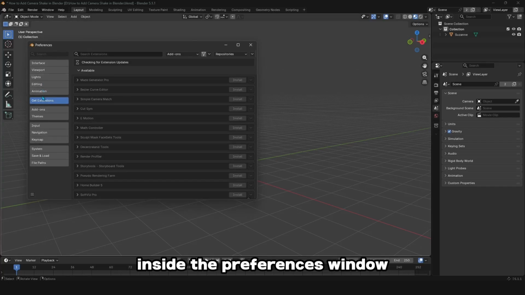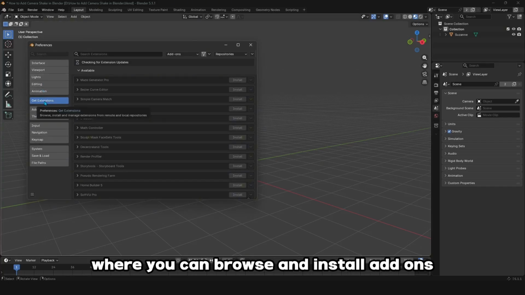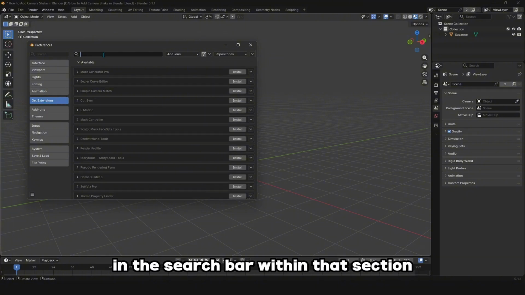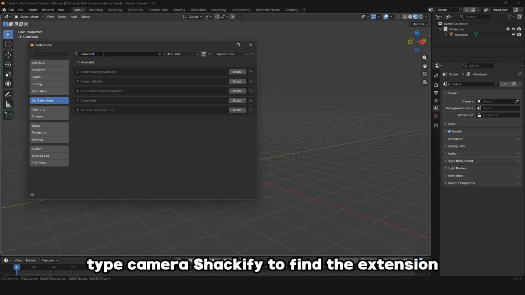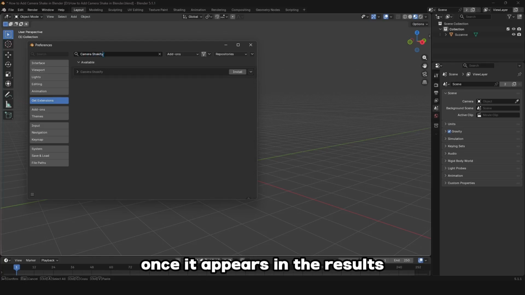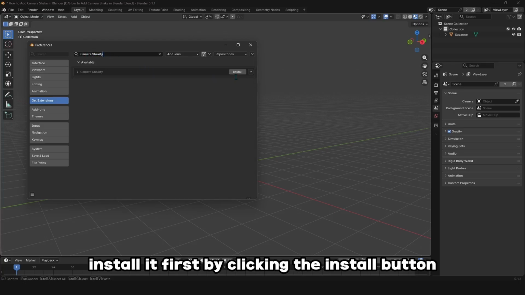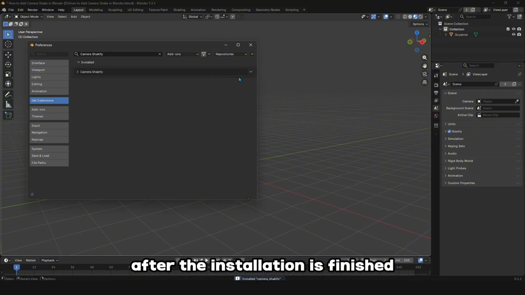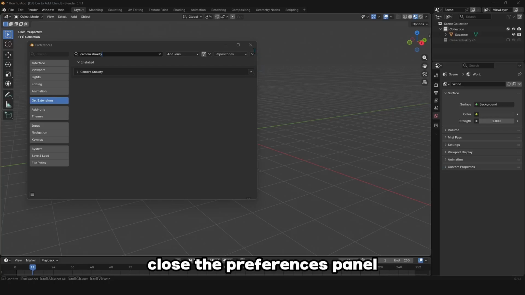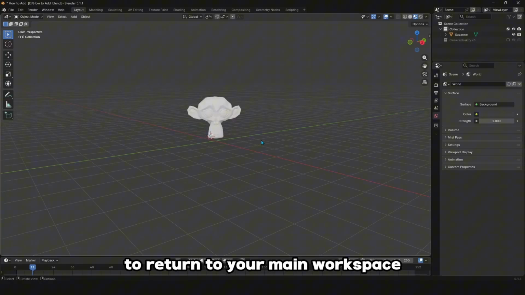Inside the Preferences window, go to the Get Extensions section where you can browse and install add-ons. In the search bar within that section, type Camera Shakify to find the extension. Once it appears in the results, install it by clicking the Install button and wait until the process is complete. After the installation is finished, close the Preferences panel to return to your main workspace.